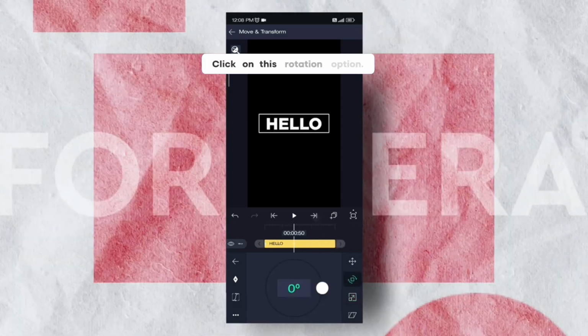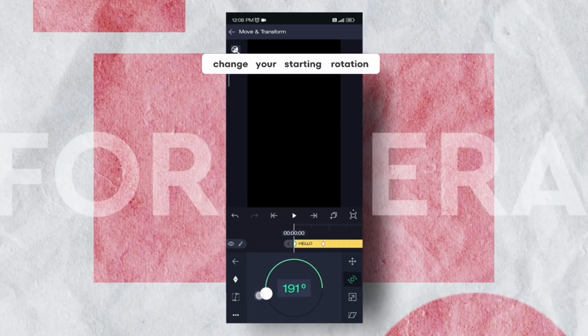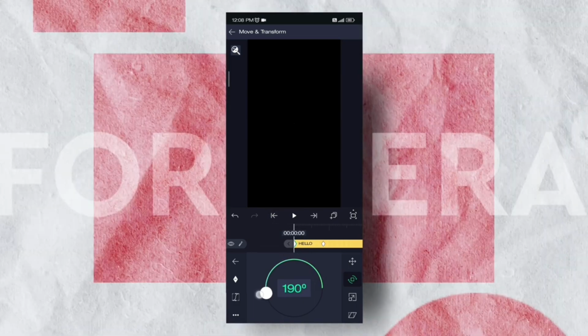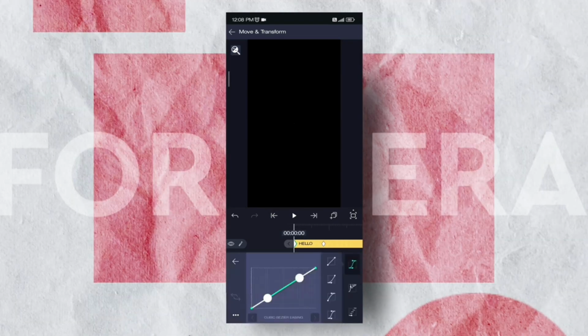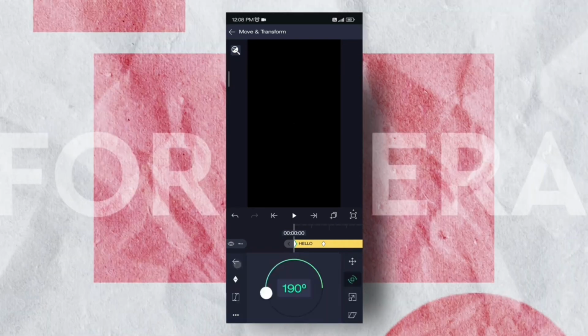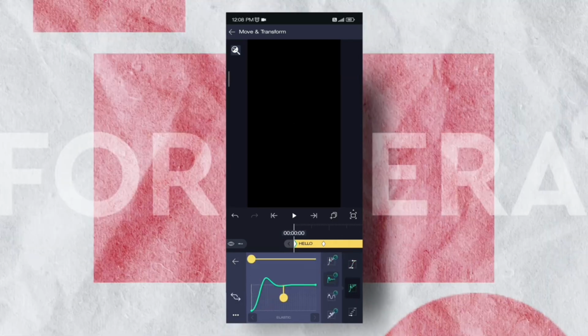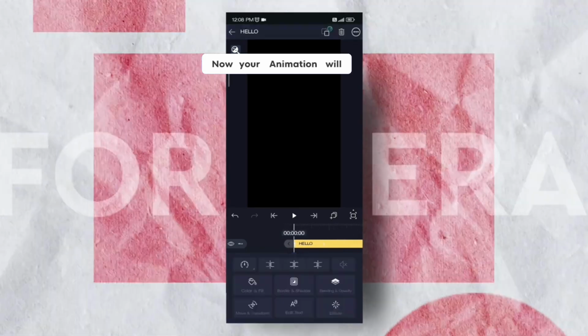Now click on this rotation option, add a keyframe and change its starting rotation to 190. Let's add graph, click on this graph button, click on this and add this elastic graph. Now go to size and choose this elastic graph. Now your animation will look like this.